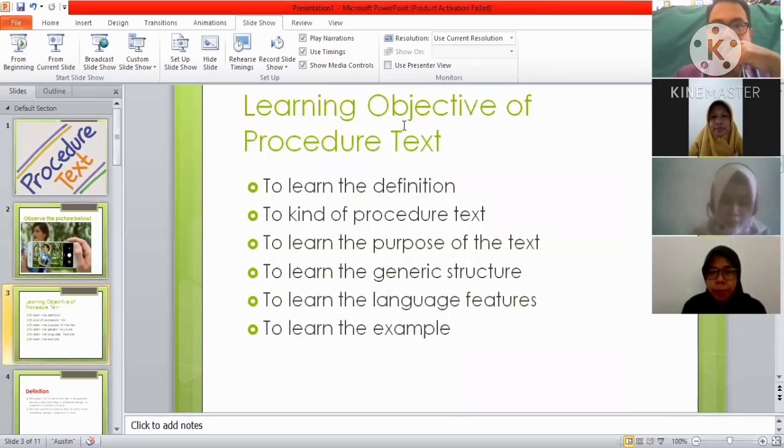The learning objectives of the procedure text today are, first, to learn the definition. The second, the kinds of procedure text. The third, to learn the purpose of the text. Then the fourth, to learn the generic structure. Next, to learn the language features. And the last, to learn the example.